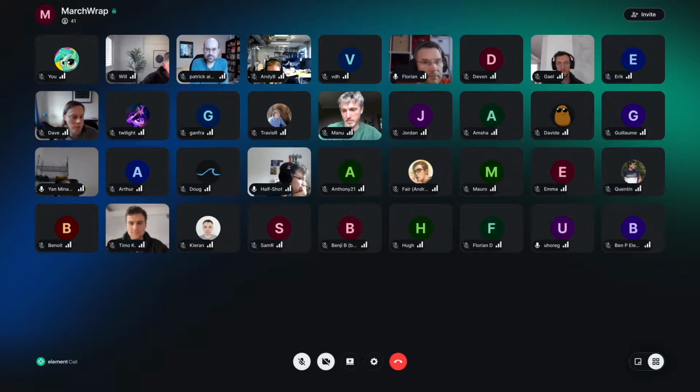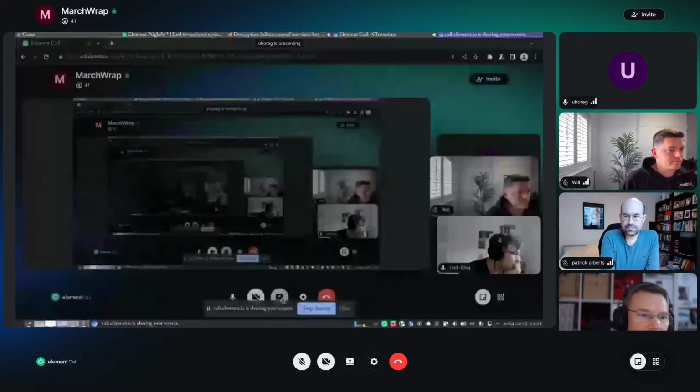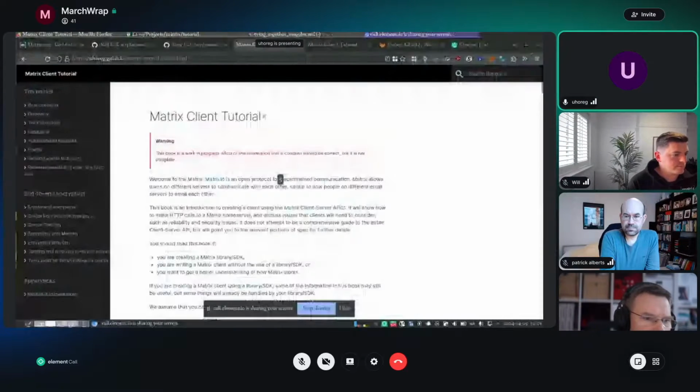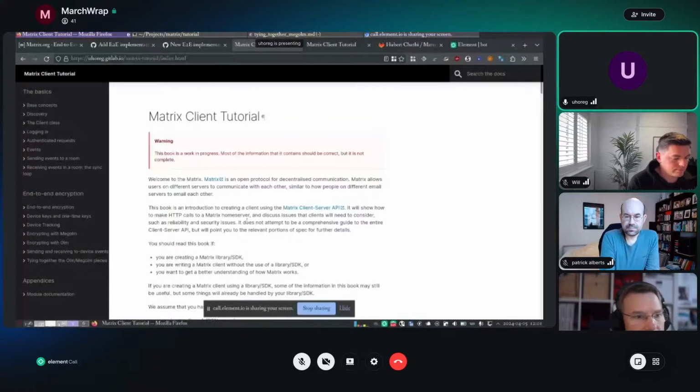All right, let me try to share my screen. All right. Yeah, so the Matrix client tutorial is something I've been working on in my spare time for a bit over a year. Apparently, my first Git commit was in, I think, January of last year. So a bit of background behind why I wrote it.